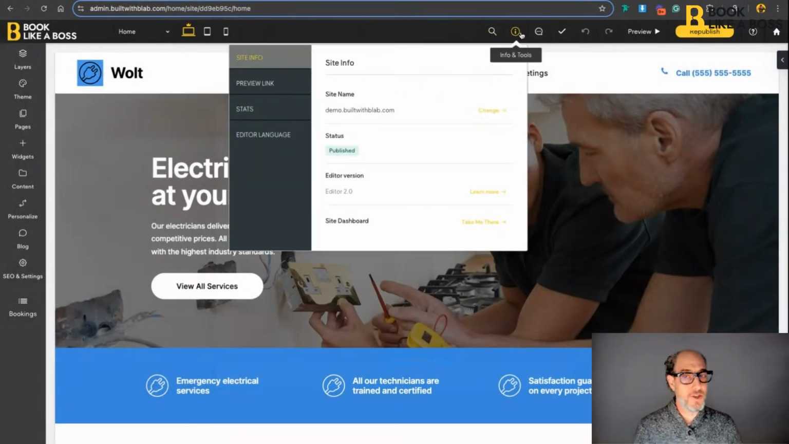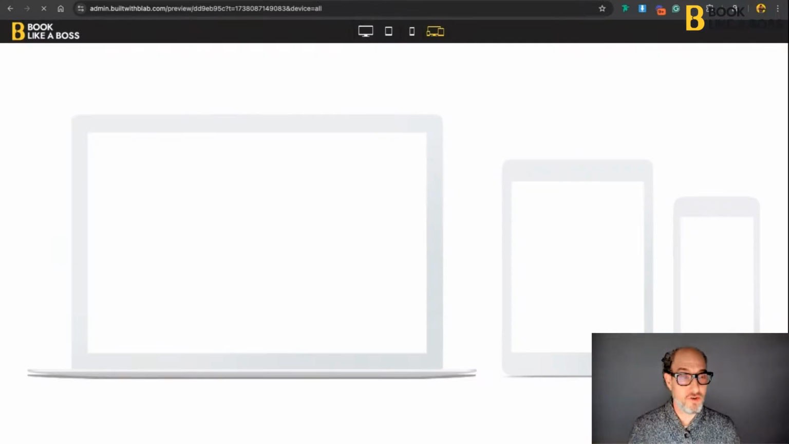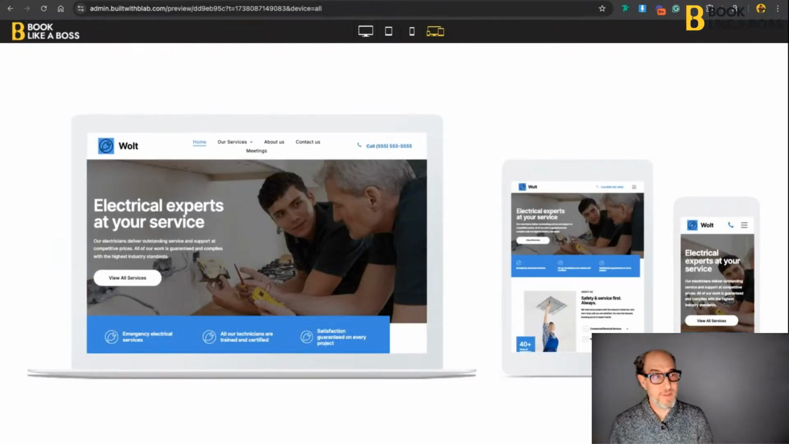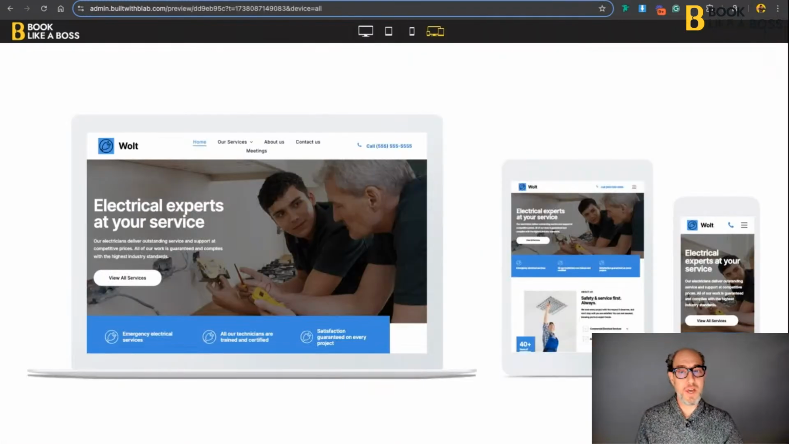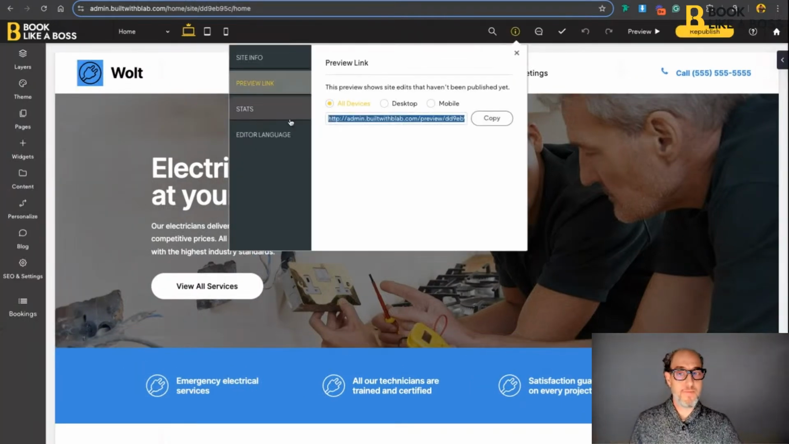The small I with the circle. This is actually an important one. This is going to tell you all of the information about your website, if it's live and published on the internet, if there's a domain it's connected to. It will also show you the preview link. And the preview link is utilized to demonstrate unpublished changes on your website. So if you're working on edits in your website and you want to share it before publishing those changes live, you can always use the preview link, and whoever is reviewing can also go into any different device type and review those changes and let you know what they think.